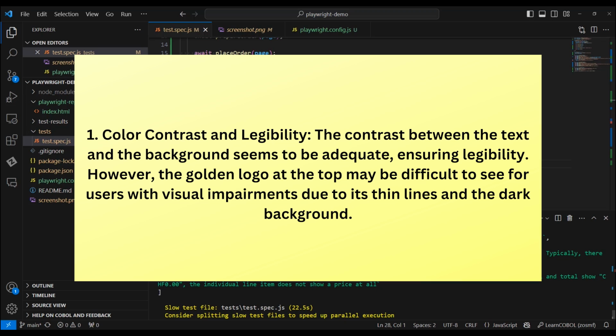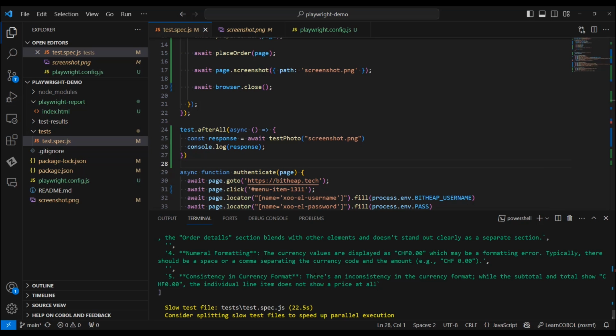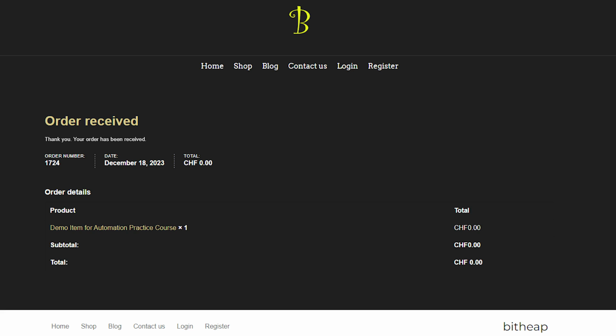This one is related to color contrast. The contrast between the text and the background seems to be adequate, ensuring legibility. However, the golden logo at the top may be difficult to see for users with visual impairments. Quite a good finding, as software needs to be inclusive, and as developers we need to think of every possible issue that may impair user experience.